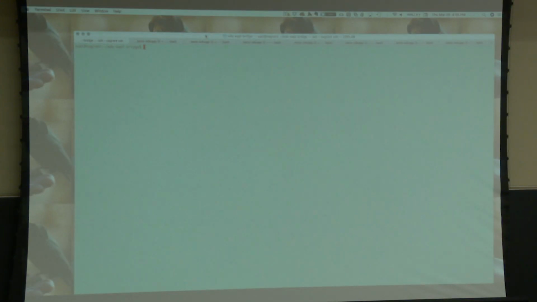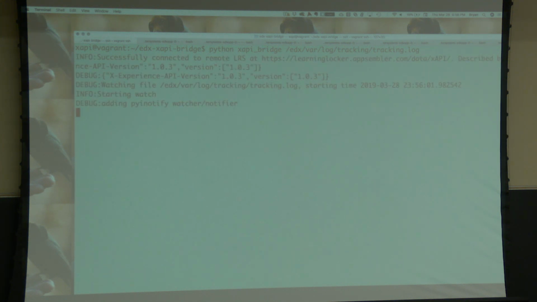All right, so this is just a Vagrant server that I have running Open edX. I'm going to start up the process here. I'm just telling it to look at the tracking log that's going to be generated. There's some debug output, and it's telling us that it's watching what's going on here.